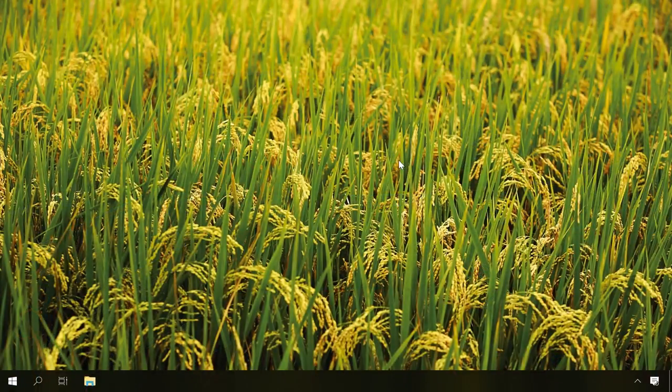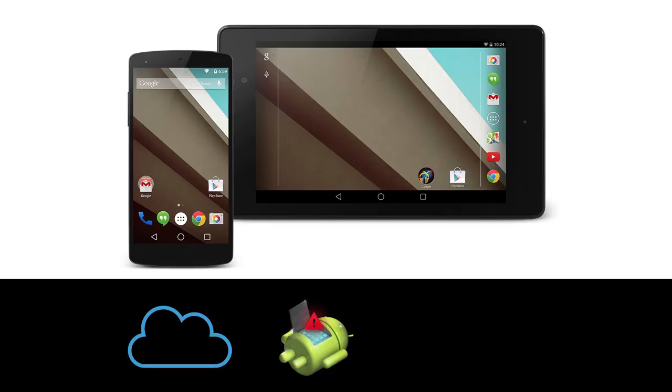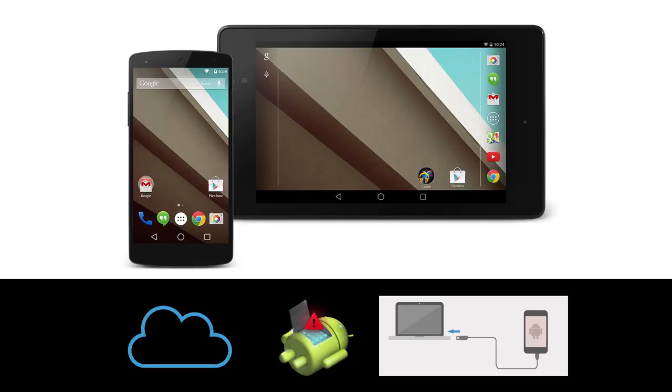Hello everybody! In this video, I'm going to tell you about backup options for Android-based smartphones and tablet PCs. There are three main ways to backup an Android device: cloud backup, backup with recovery menu, and software backup using third-party apps. In this video, I'll tell you about each method in detail.